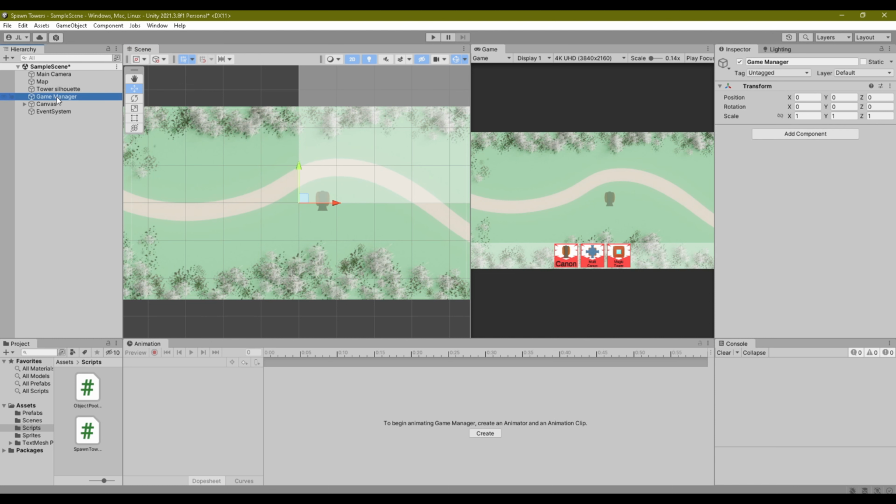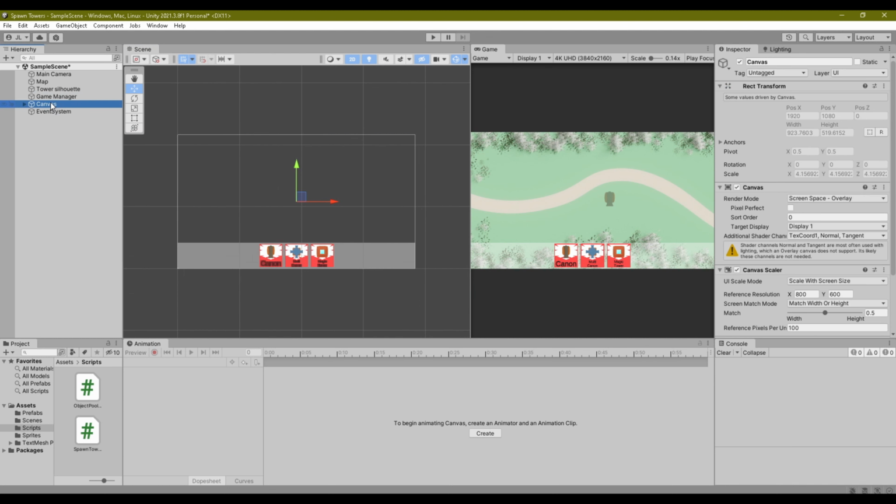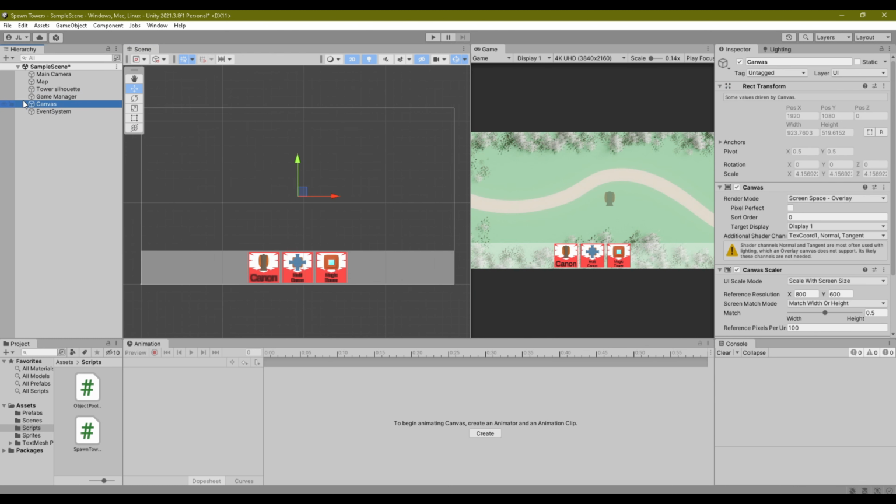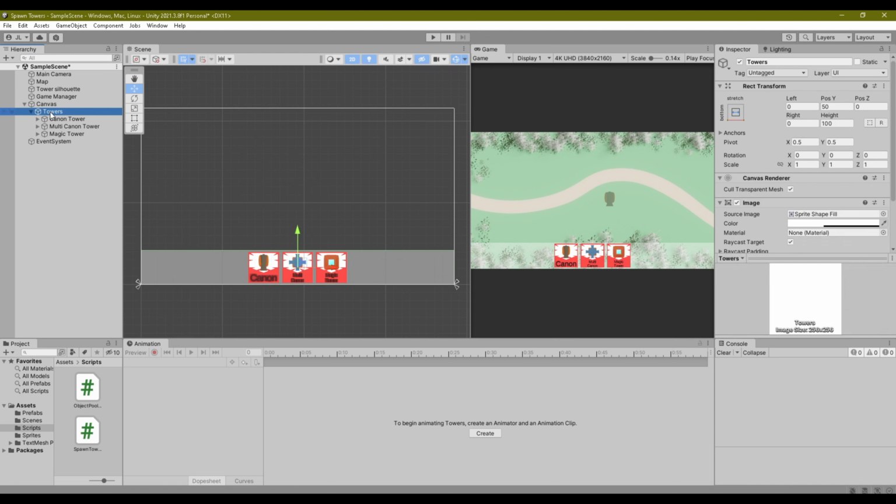Next, create an empty game object called Game Manager. This empty game object will hold our scripts. Also, I have set up a simple UI. So I have a panel with 3 buttons on it. Each button represents a different tower.